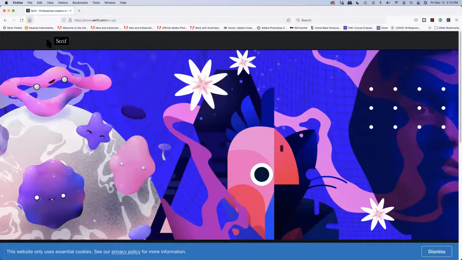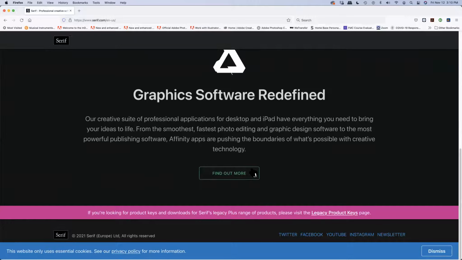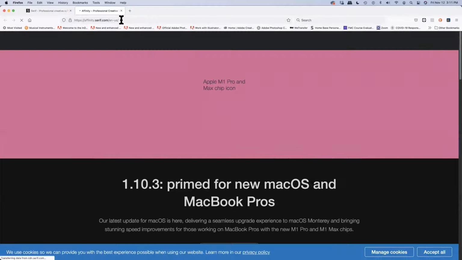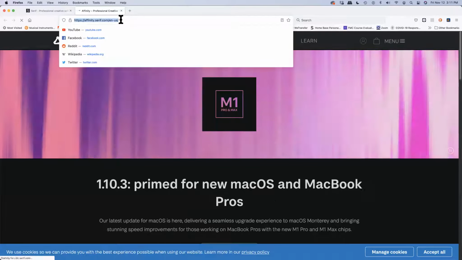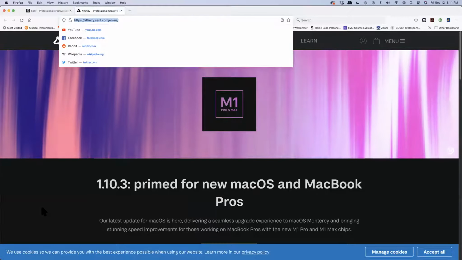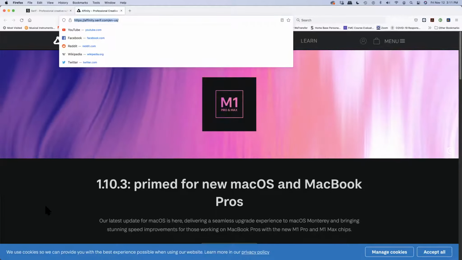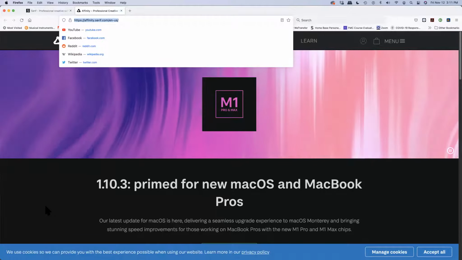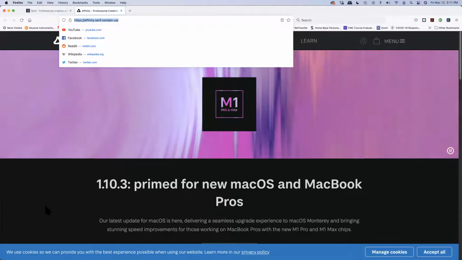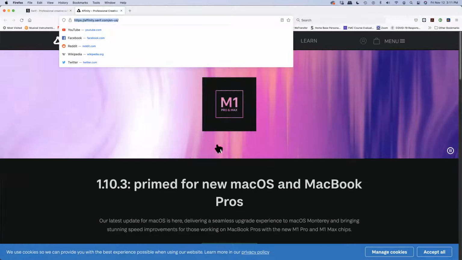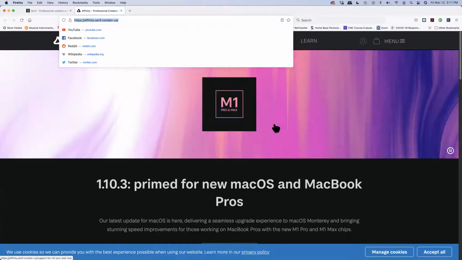Okay, let me move this Zoom panel. I guess I have to come down here and click Find Out More. And this is the Affinity website, which is the link that you need. Okay, when things don't work in Adobe World, what you could do is download a demo of this. This is black box tested.